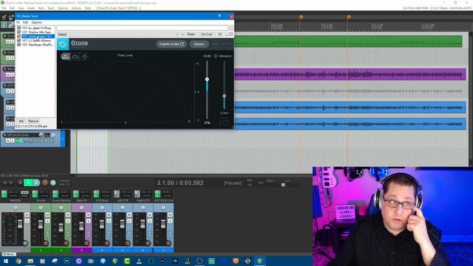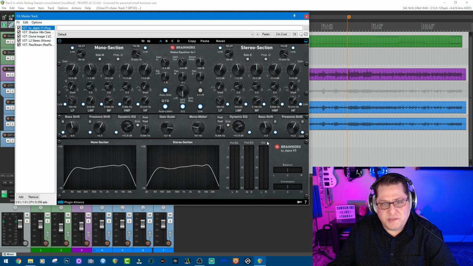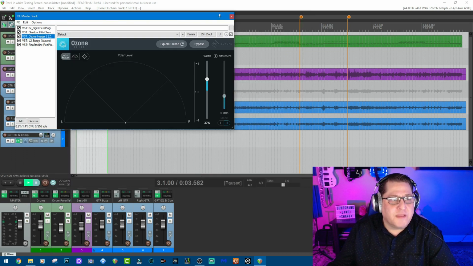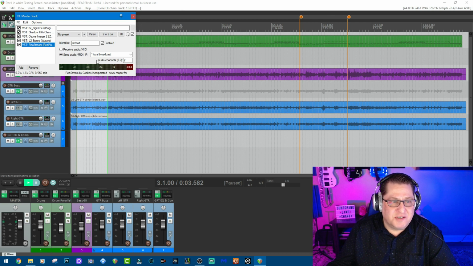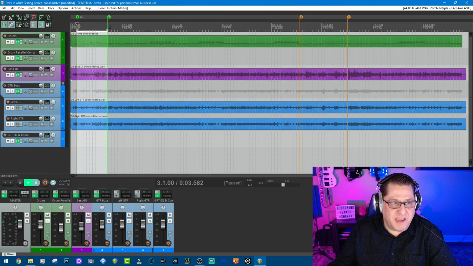Then I'm going into this Ozone Imager just to give it a little bit of stereo width. Even though these plugins right here, you can see that it does have that built in, as well as this right here. But nonetheless. And then finally, I'm going into this L2 limiter. All right, and then this just feeds into my OBS. That's all. So I'll let you hear these sections I have gated off. That's what we'll be hearing.